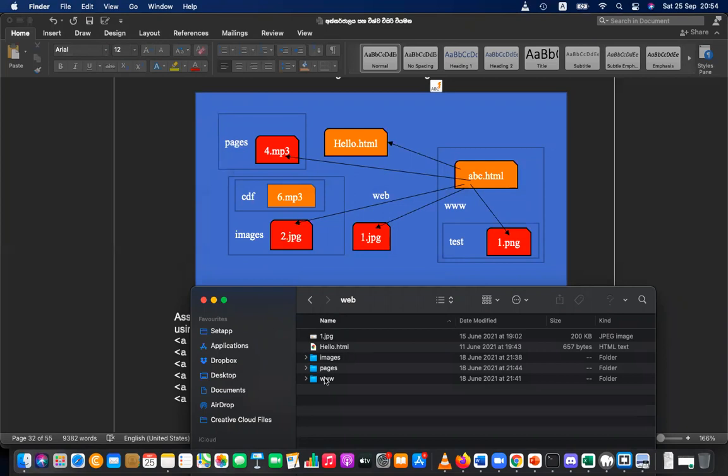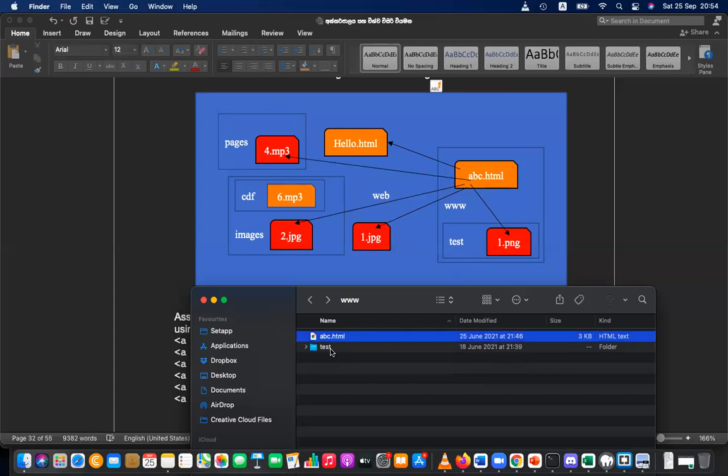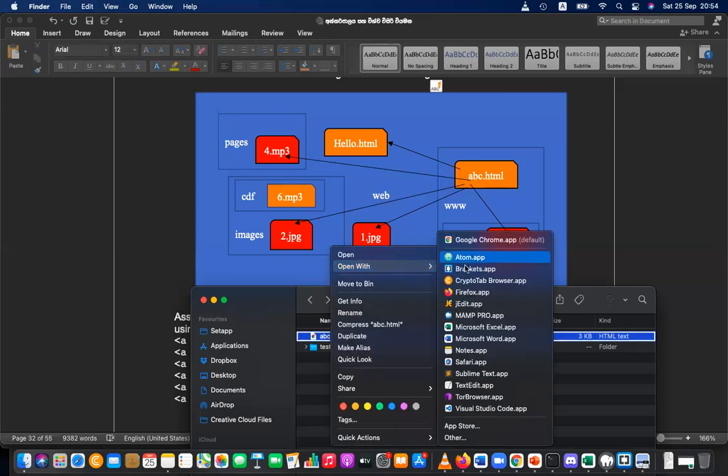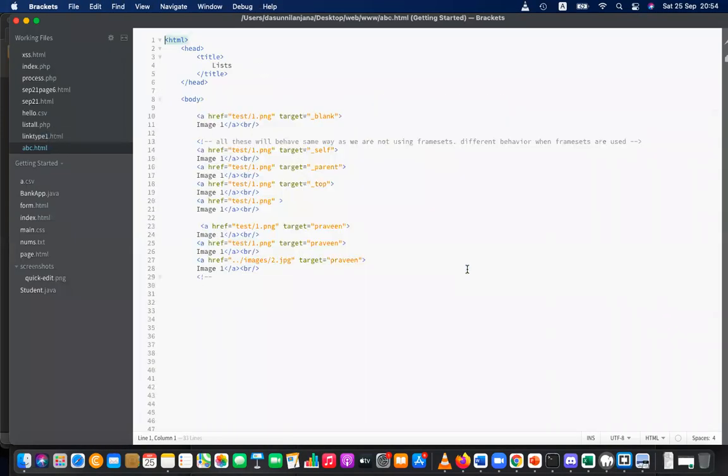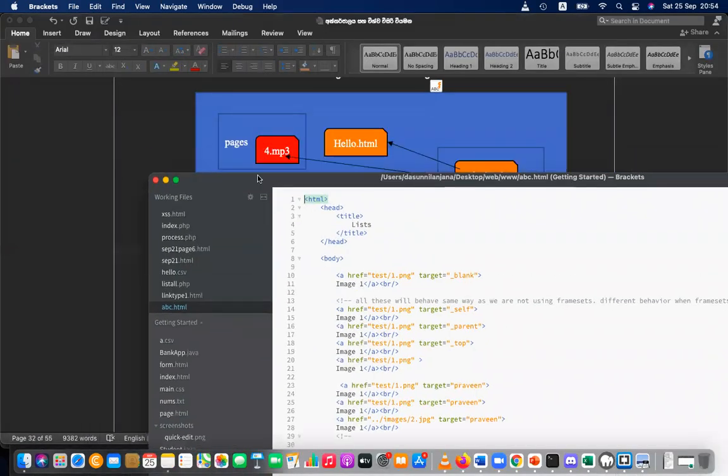Then I go to www. abc.html is there, and the test folder is there. Inside the test folder, 1.jpg is there. So what is visible to abc.html? Nothing. But if you go inside the test folder, then you can see 1.png. So this is the code that I have written. When I go inside the test folder, I can see the 1.png file.